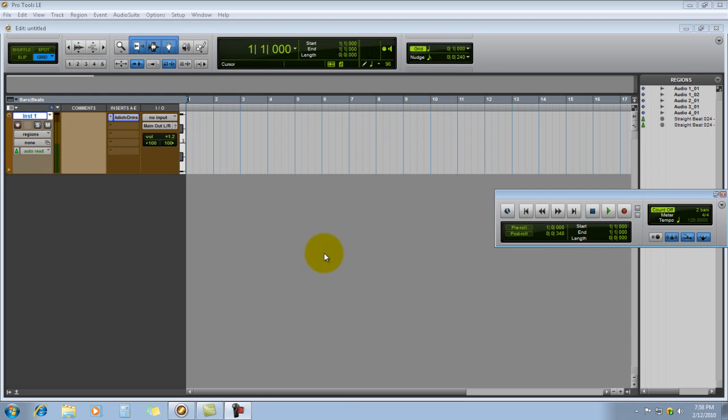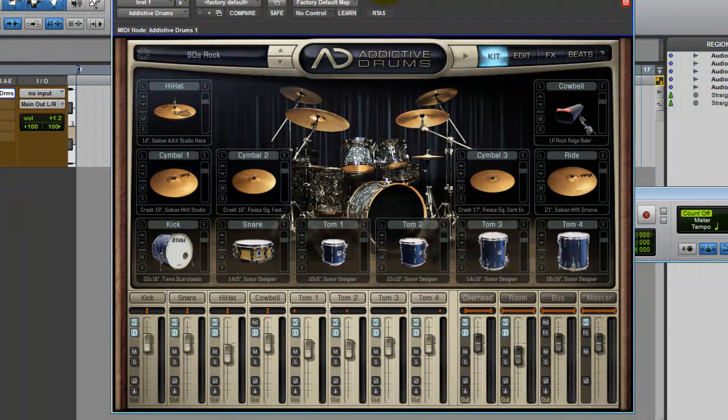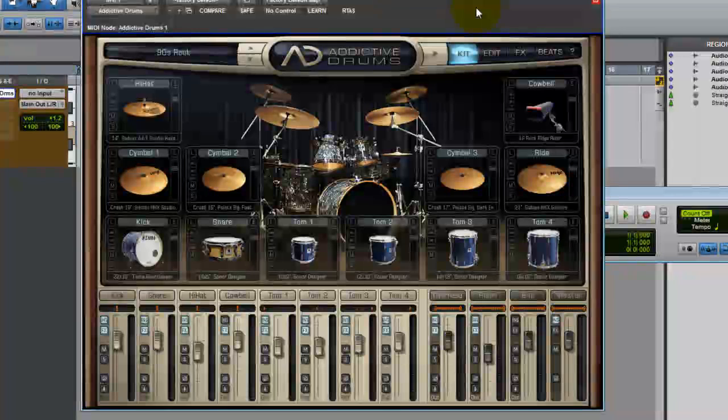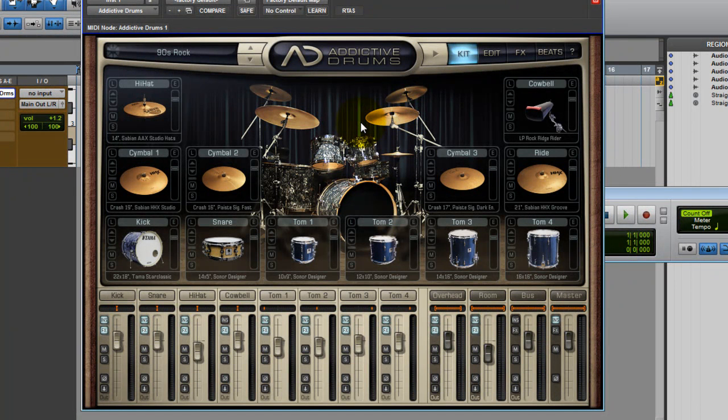Hi guys, today I'm going to show you a plugin that I use all the time in my little home studio. It's called Addictive Drums. This is an instrument that is basically the backbone to what I do.